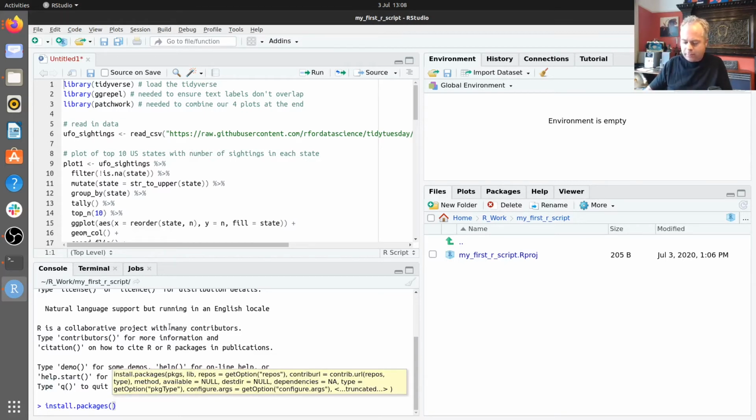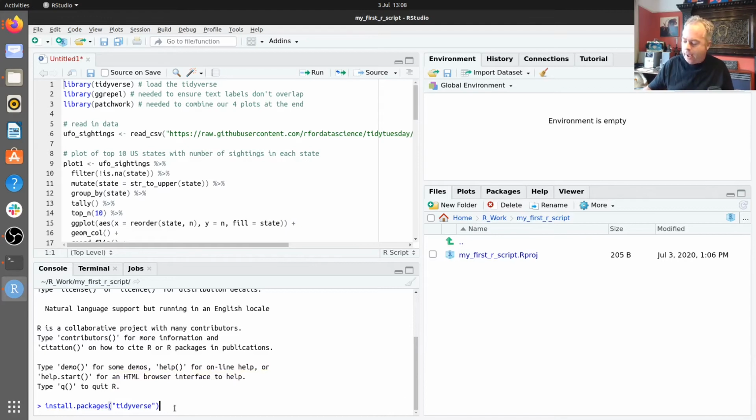So the first package we might want to install is tidyverse. You'll type it like that, and then you'll just press return. You'll do the same for the ggrepel and the patchwork packages. You'll just do the installation down here. On my machine, I don't need to do this bit because the packages are already installed.